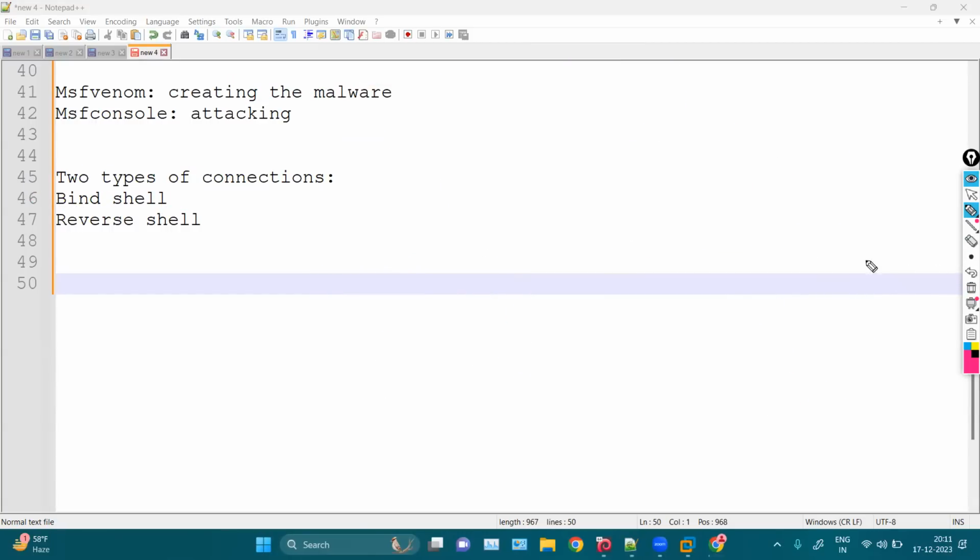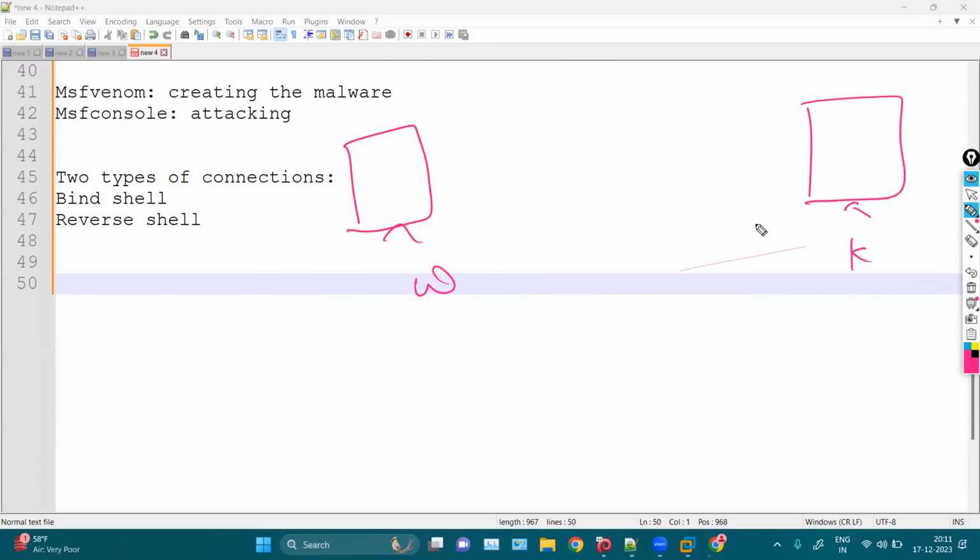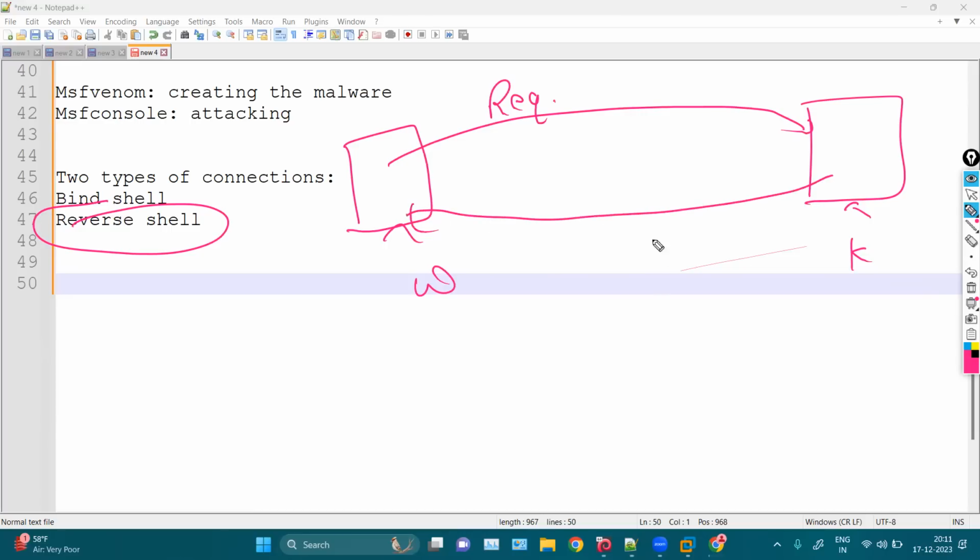Then we have a reverse connection. Now think of an opposite situation. We have the Windows machine and the Kali machine. Here, in the reverse connection, the Windows machine itself sends the connection request. That is the reverse here. And the Kali machine, which is waiting for the machine to hack, accepts the response. Which means the Windows machine itself is saying, please come and hack me.